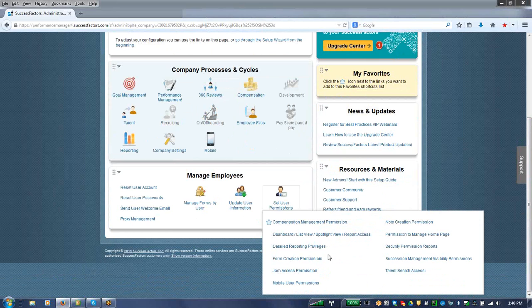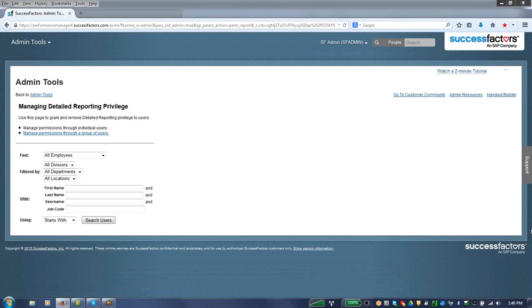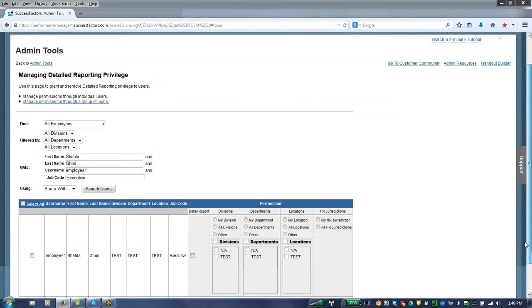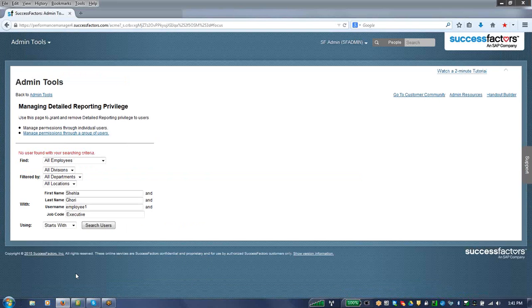I'm going to run the detailed reporting privileges report. Again, I'm going to search for employee 1. So employee 1 permissions. So let me see. You can detail reports, all divisions, all departments, all locations, all HR jurisdictions, so they can view information across the board. So I saved it.